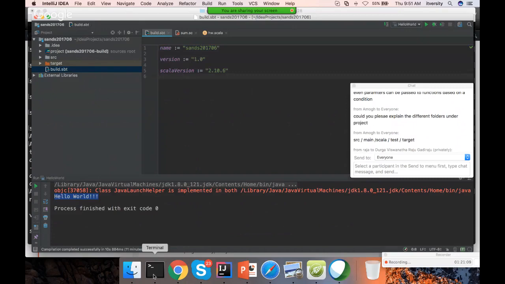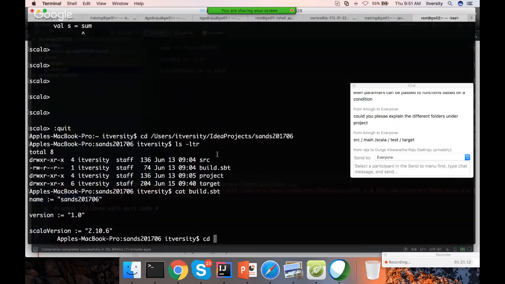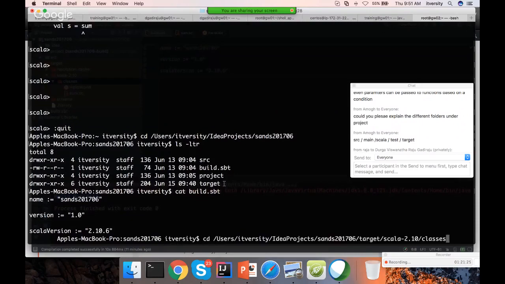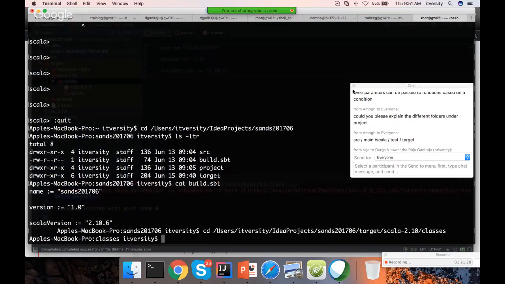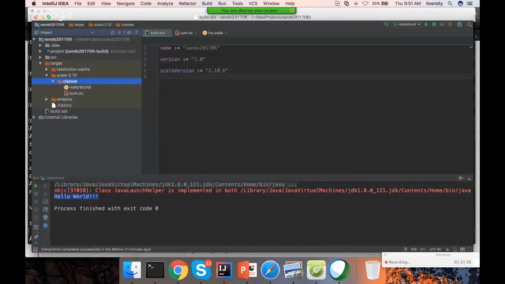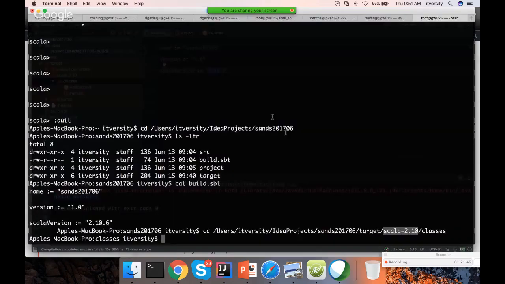Okay, now let me also show you. Let me also go to this location: target, Scala 2.10, and classes. Okay, copy path and paste it here. You can see that you can go from the backend also. So under target, this Scala-2.10 is generated based on the version you have given for Scala. So your version of code is being compiled with Scala 2.10. So that's why it has created directory 2.10.